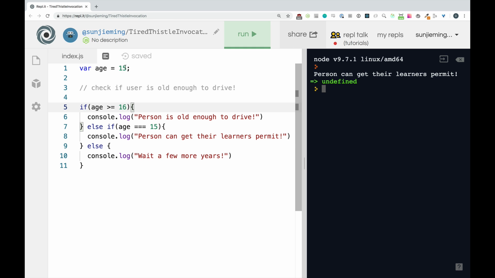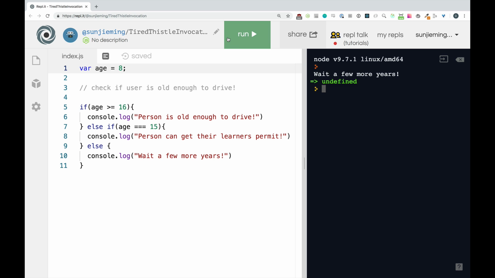Great, it's working. Let's test it out and say 14. And now we've got wait a few more years because age is not older than or greater or equal to 16. Age is not equal to 15. That means that they must be under 15 and they need to wait a couple more years. And we can try it out with as many as we want. 20 years old. Person is old enough to drive. 17. Old enough to drive. 8. Needs to wait a few more years. Great, so we've got some control flow working for us now.